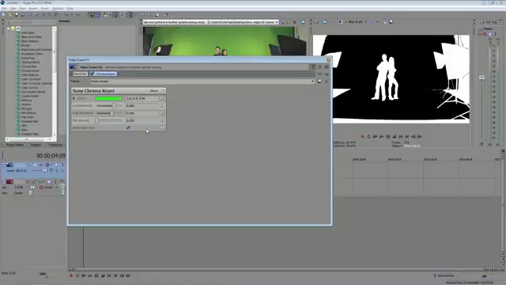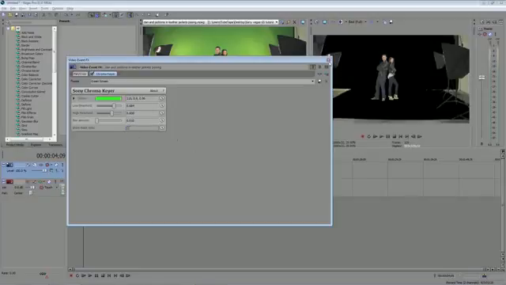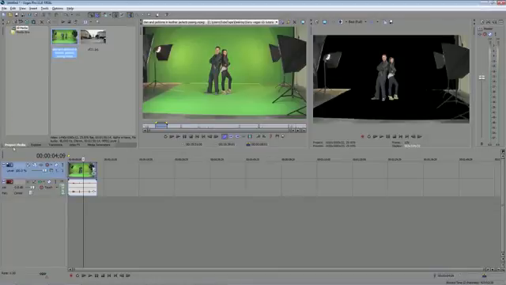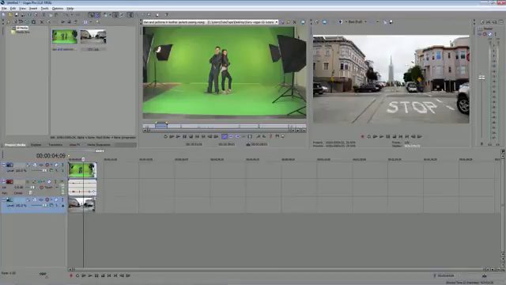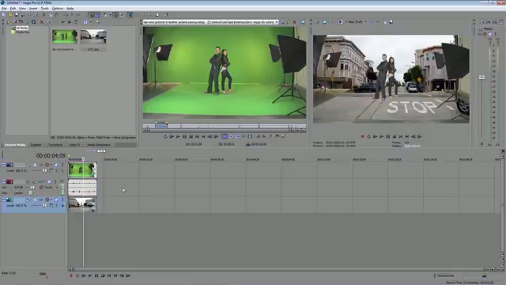Now we can add a 0.01 under the blur amount. This will smooth the edges of our actors just a little bit. Uncheck Show Mask Only, and then close the window. Now let's drag our background plate down to the timeline and drop it below the video layer. As you can see, the chroma key worked nicely, but we still have the lights in the shot.